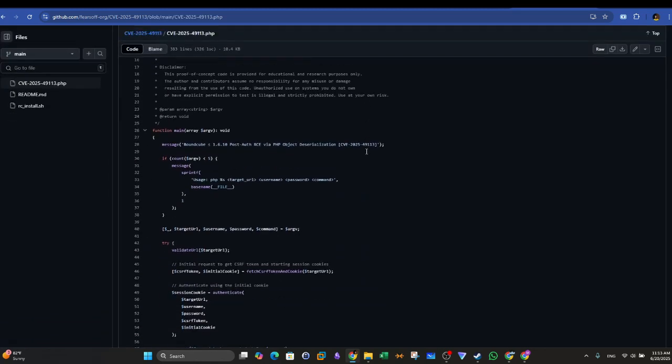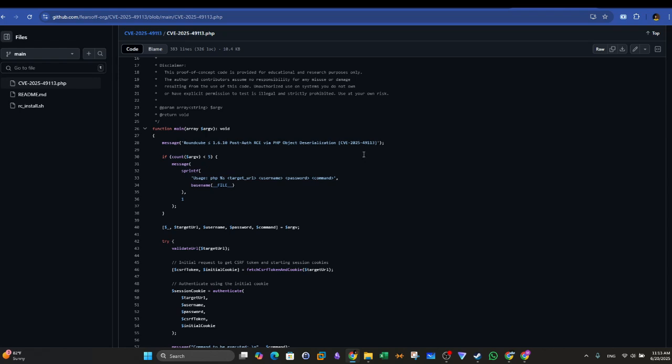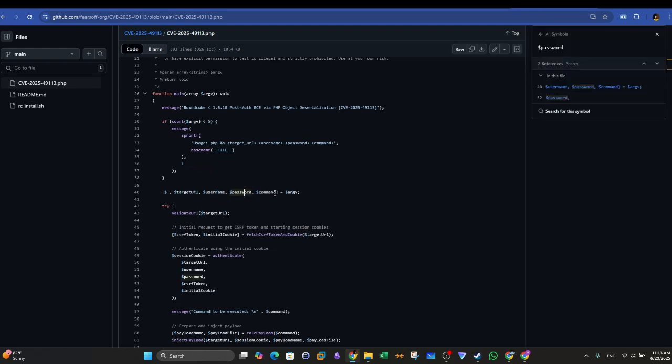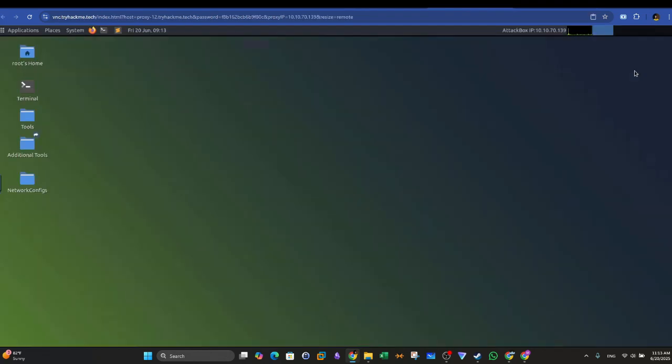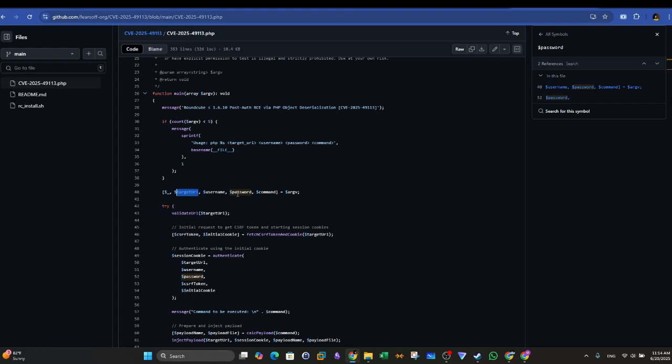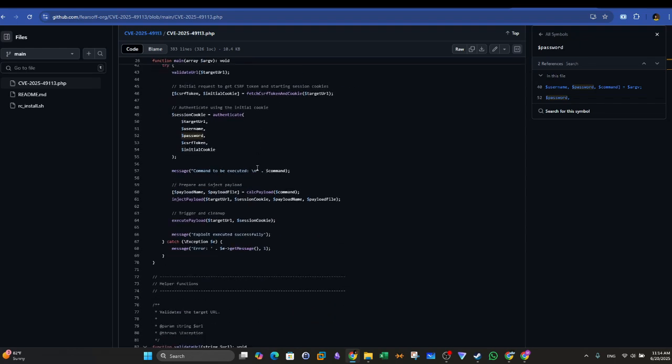That's the exploit code. If we take a look at the arguments, we have target URL, username, password, and command. The target URL is the URL of the Roundcube mail, so here we have to provide this URL. Username and password: we said earlier that the attacker has to have valid credentials, so the username and password of the login should also be provided, and the command to execute. It could be a reverse shell, or it could be a bind shell. We provide these before executing the proof of concept.